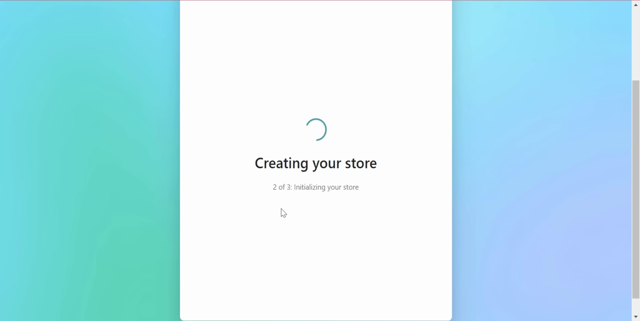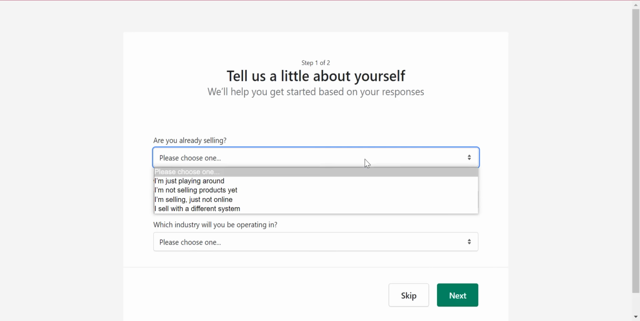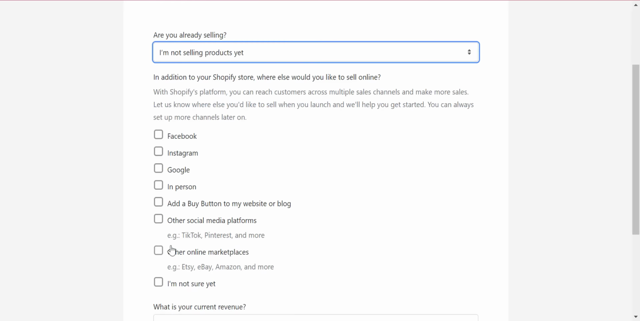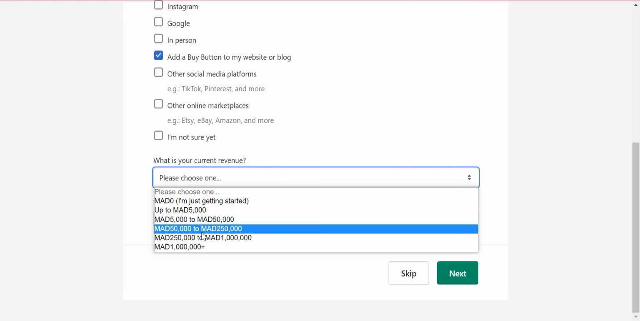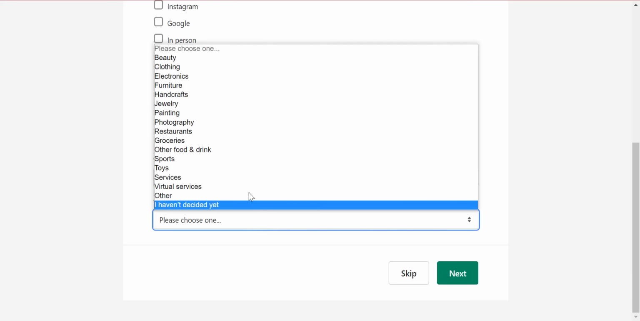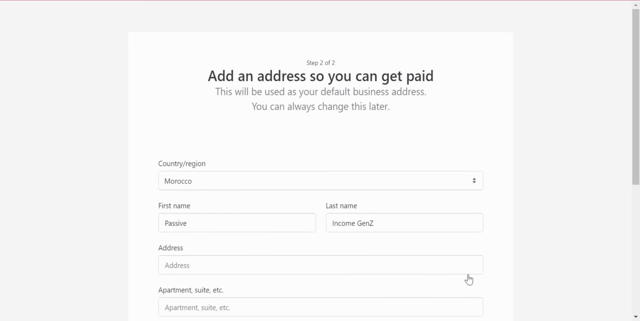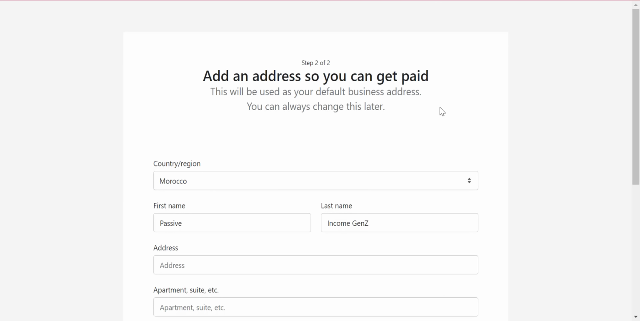So here we are in the second phase. This is very simple. The store is ready to go now. They're going to ask you these questions. Just answer with dummy answers. It doesn't matter what you tell them. Let's just click next. These are just some of the data that they're taking for themselves.